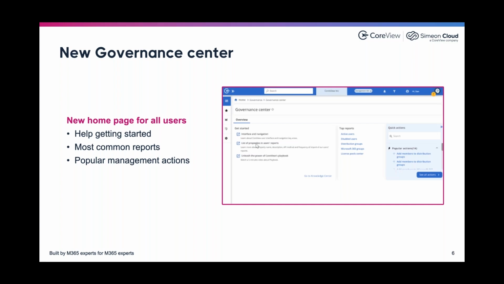And then also the most popular management actions. So it shows the most common management actions that people are performing in the application. Again, to accelerate the time to get to task done.